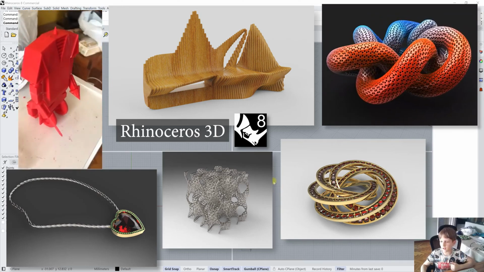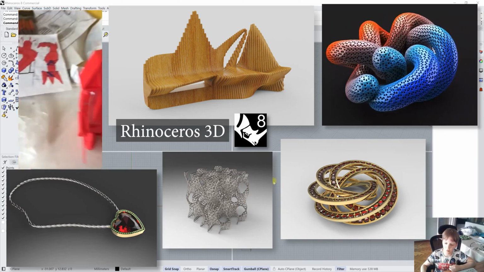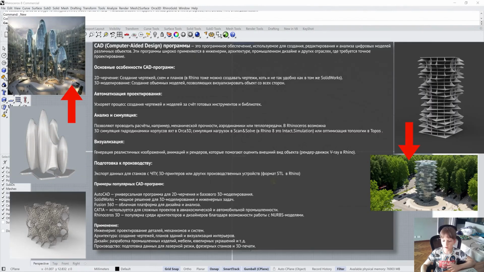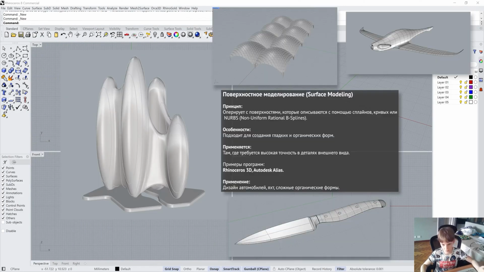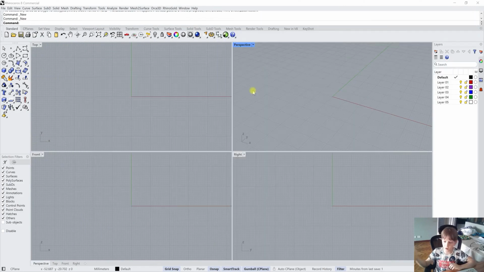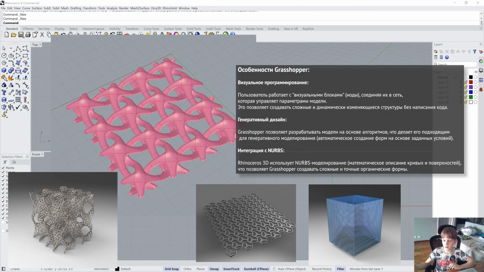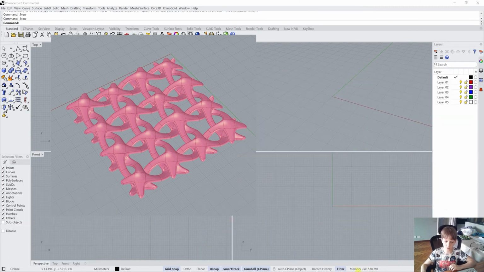In this lesson, I want to tell you what Rhino 3D is and why I chose it. Rhino is a CAD program, but it allows you to create all sorts of very complex curved surfaces. Also, thanks to the Grasshopper add-on, a special plugin, you can create complex parametric models.